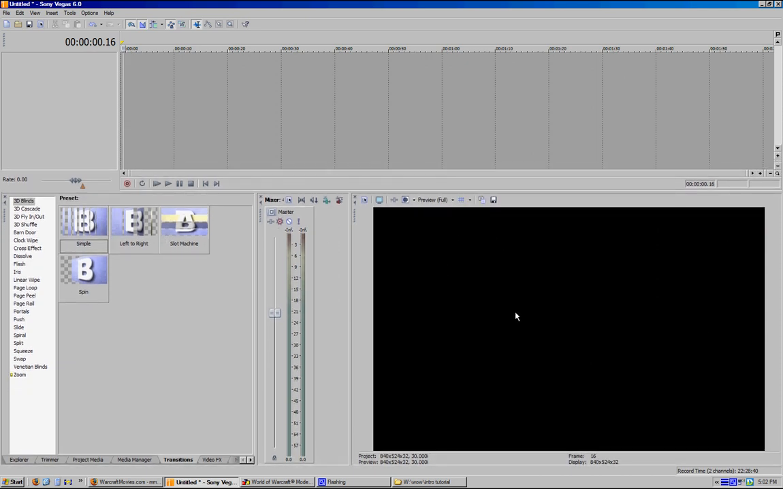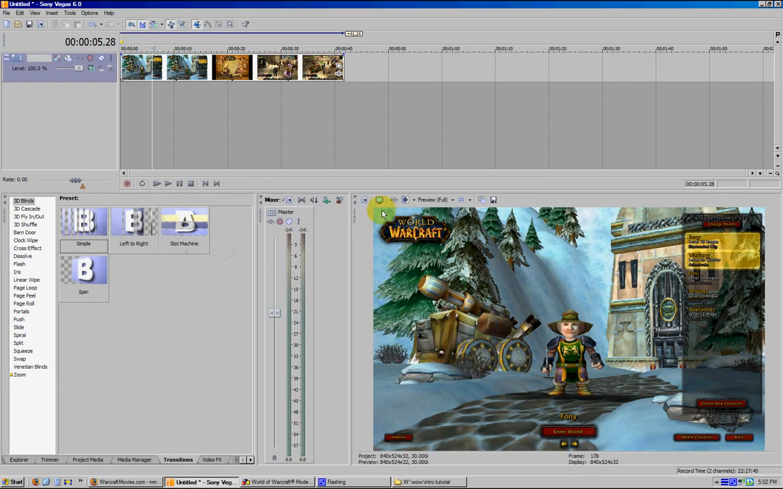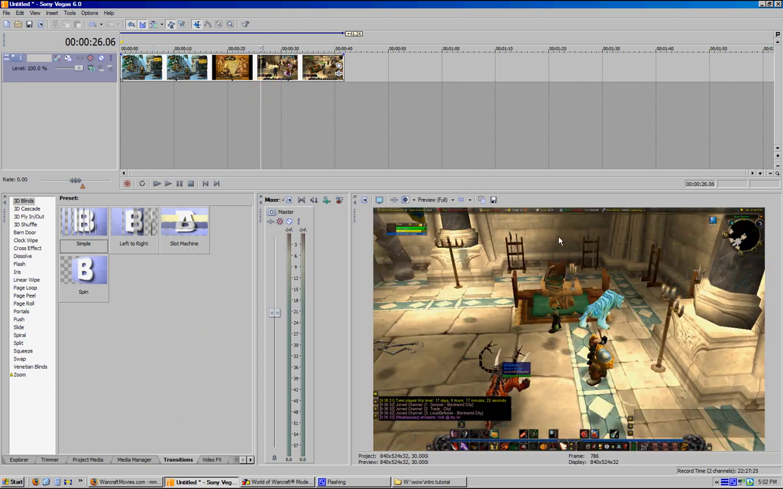So let me go and bring it up. So that's a widescreen. Now when I grab the sample clip and throw it in here, it fills up the entire screen. See, very nicely it fills up the entire screen.